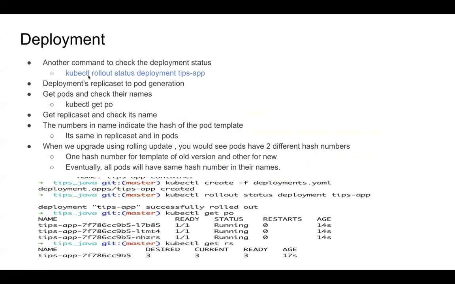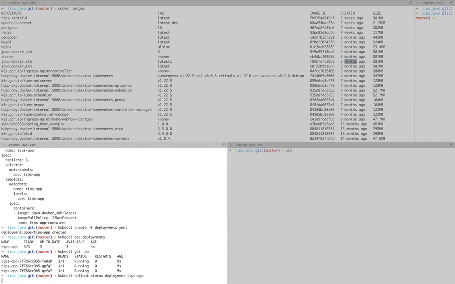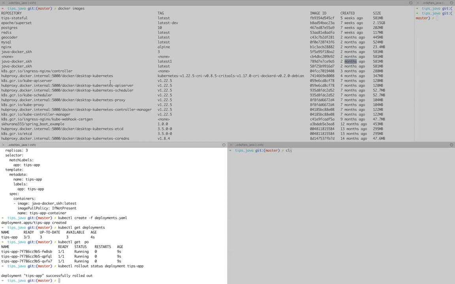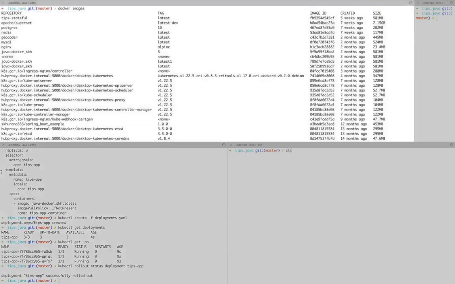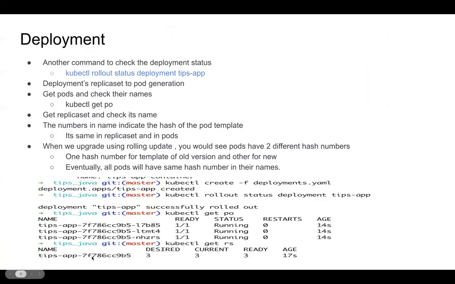Now you can check the status of your deployment using the rollout status command also. So let's see this, kubectl rollout status deployment command. So it says the deployment tips app successfully rolled out, correct? So a deployment creates a deployment object. Then it creates a replica set. The replica set creates pods and manages those pods. And we have seen the pods already getting created.